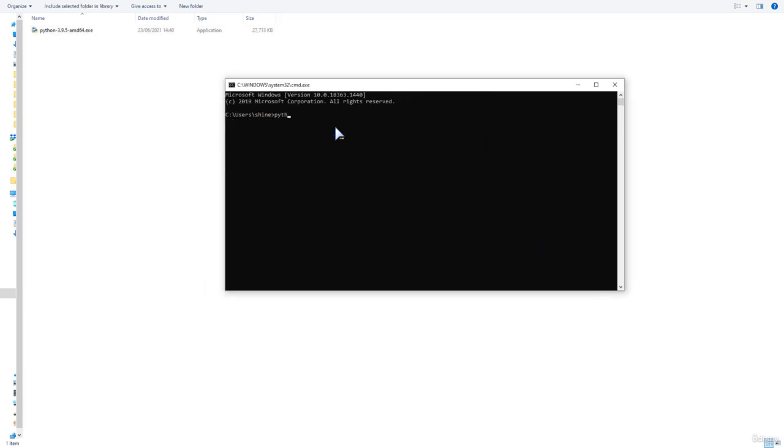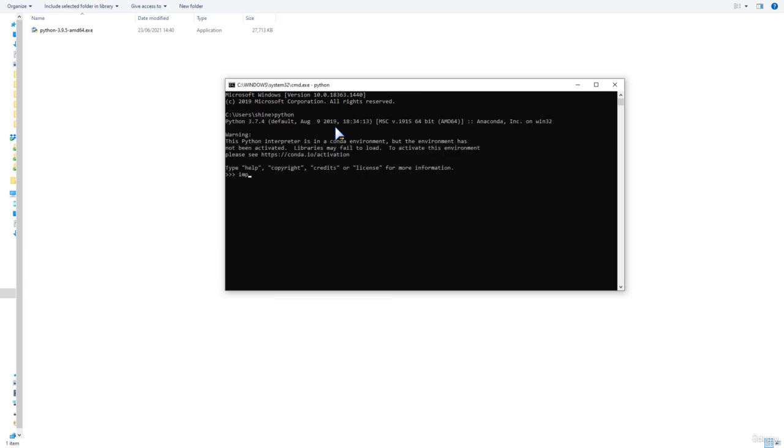Now if you do python, you have this. You could have import numpy. There you go. You could look at the version, and that's it. So we've just installed Python and pip, and then also used pip to install a Python package, which is that of NumPy.